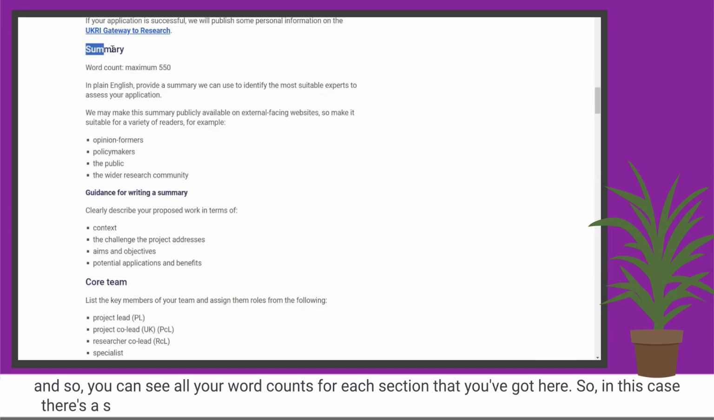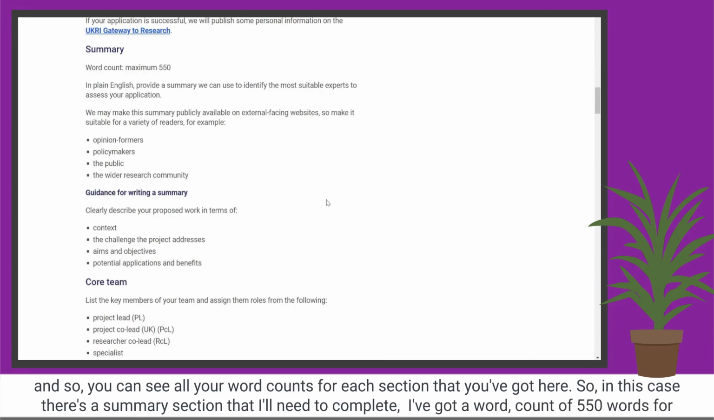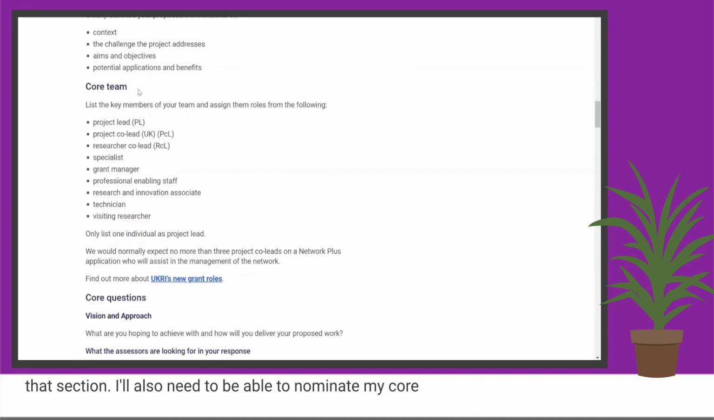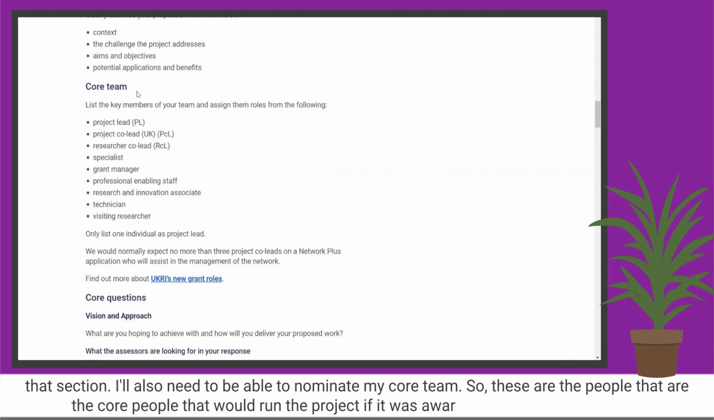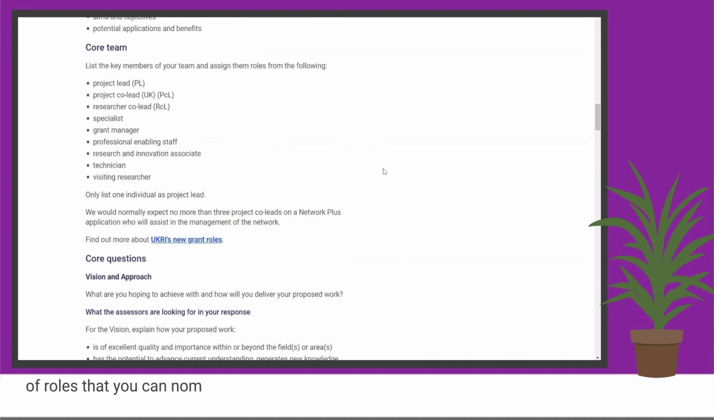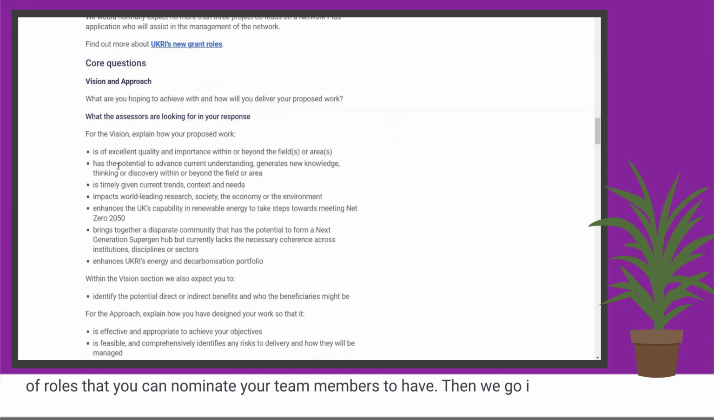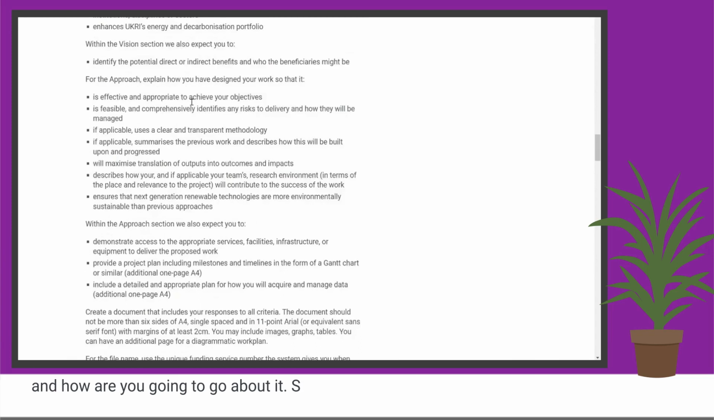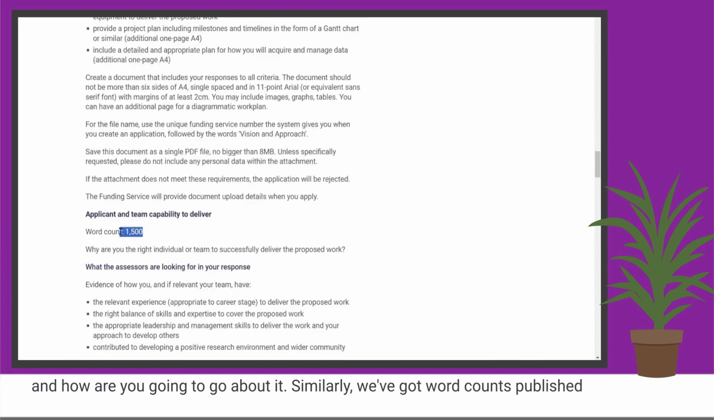So in this case, there's a summary section that I'll need to complete. I've got a word count of 550 words there for that section. I'll also need to be able to nominate my core team. So these are the core people that would run the project if it was awarded. And there's different types of roles that you can nominate your team members to have. And then we go into our core questions. So what's your vision and approach? What's your big idea and how are you going to go about it? Similarly, we've got word counts published here for these different sections.